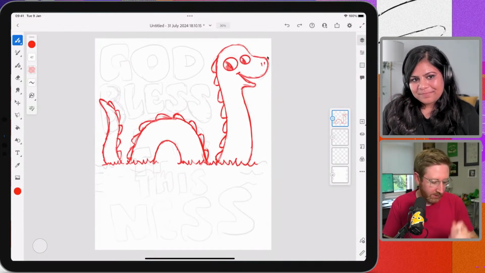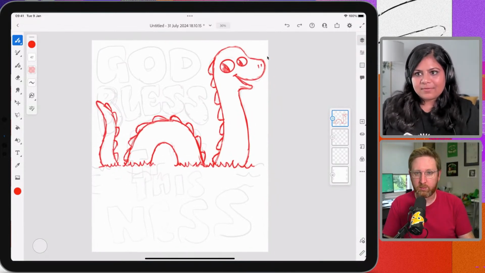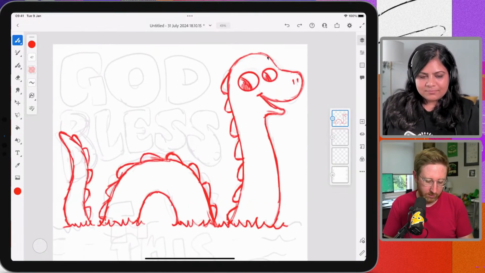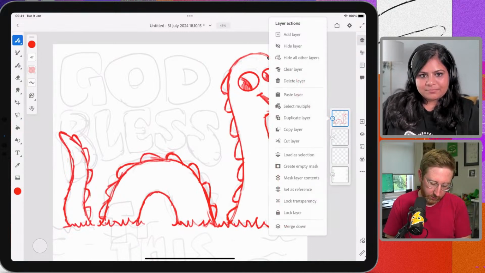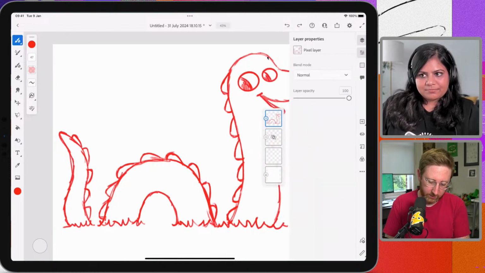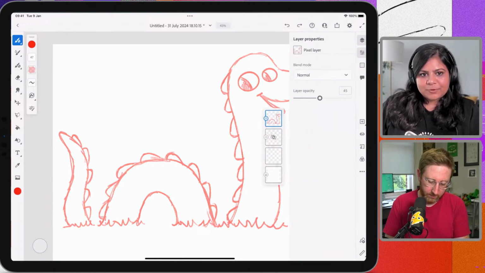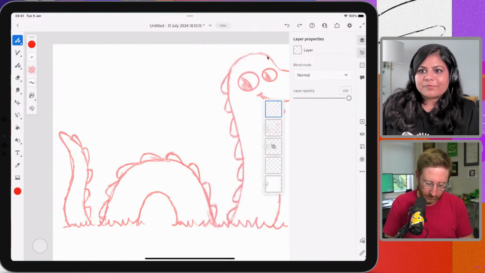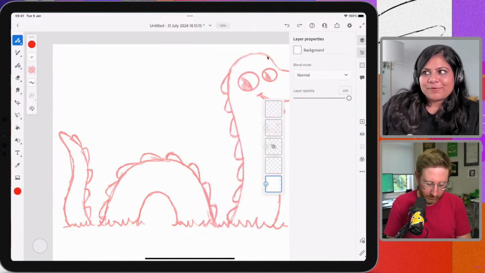So I think that's pretty close to final line work quality sketch. So we can just, again, maybe just drop the opacity. I'll probably hide this layer, drop the opacity on this one. Could we also do a quick layer rundown of what you have in Fresco? People are curious.